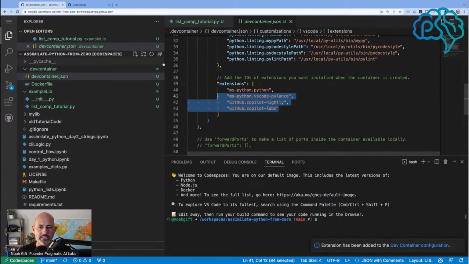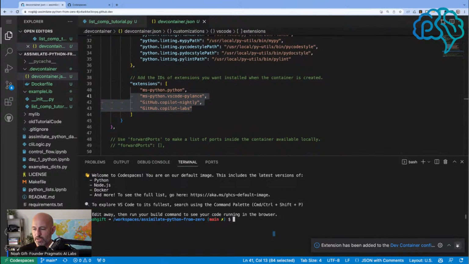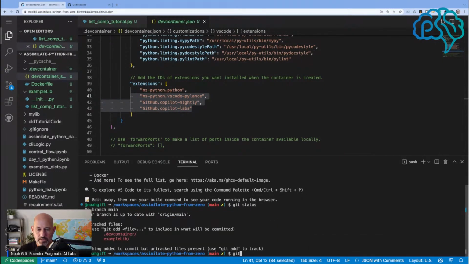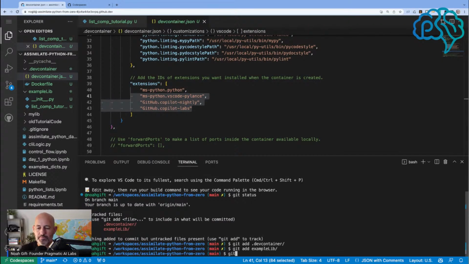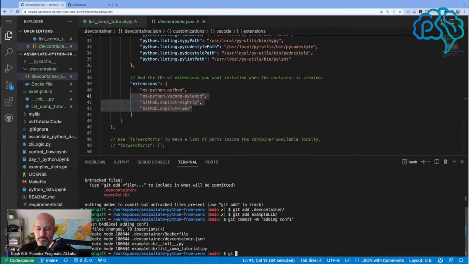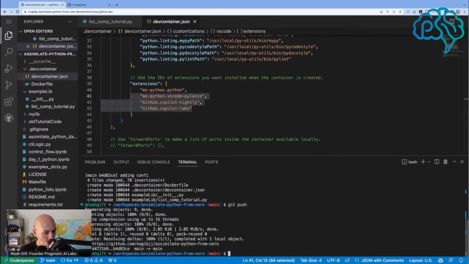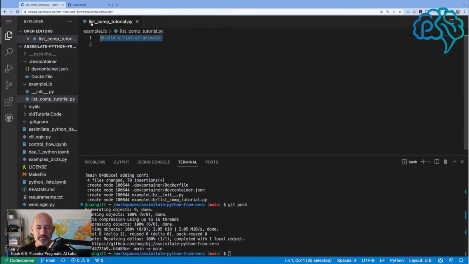Okay, got that. So next time, I guess I could just check it in real quick. I just say git status, add .devcontainer, add example lib, adding config. So this means that in the future I could rebuild things quicker. Great. So now if I say here, build a list of animals. What do we got? There we go.